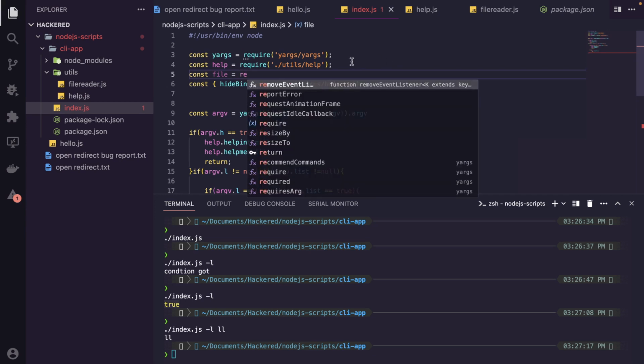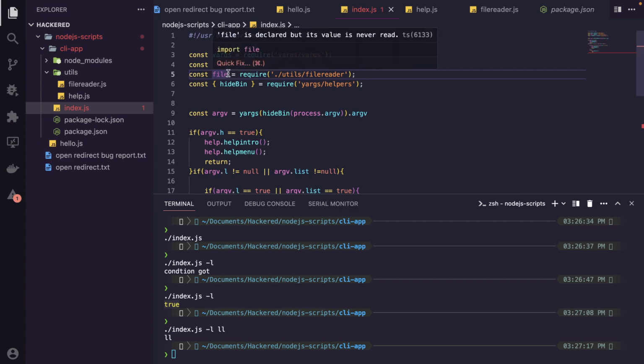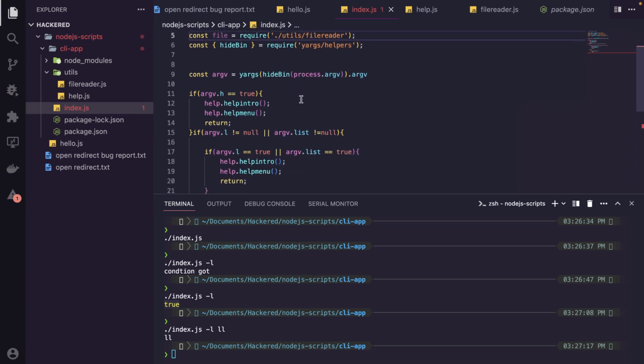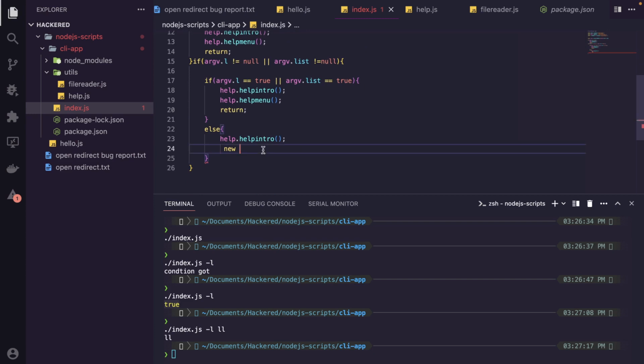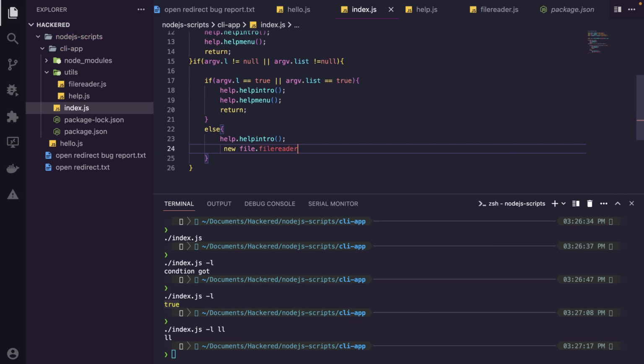And then I'm just copying this one. I don't want to write all the code here, and here I'm using file reader.js. That's enough. So this is the file that I'm going to use. Now I'm going to use the file object here, file dot file reader. After that I'm going to provide an input.